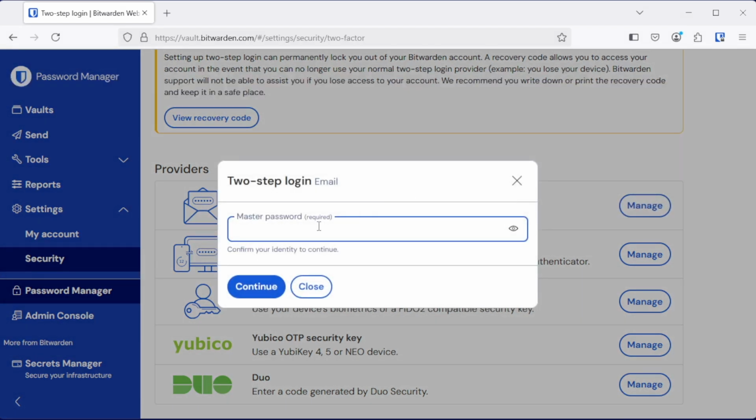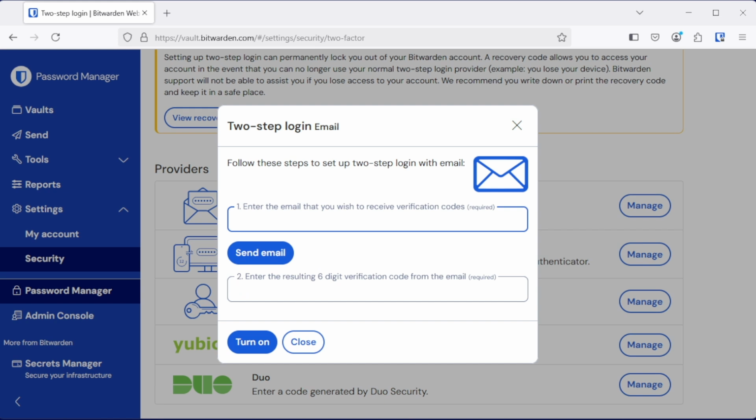When you click on manage, you have to enter your master password. You'll have to do that a lot on this page to confirm your identity. Here you'll be able to choose which email address that you want the codes to be sent to. And then once you do, you'll have to send the email, confirm the email, enter the 6-digit code.